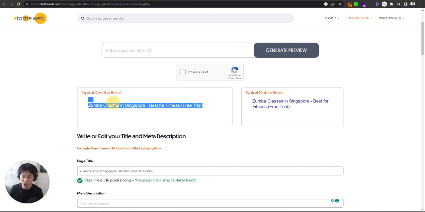You always want to make sure that you're checking it, right, to ensure that it's not being truncated and it has all the elements in here. It matches what the searchers are looking for. It has your primary keyword and also your secondary keyword as much as you can. And also you want it to be click-worthy. You want people to click through it.